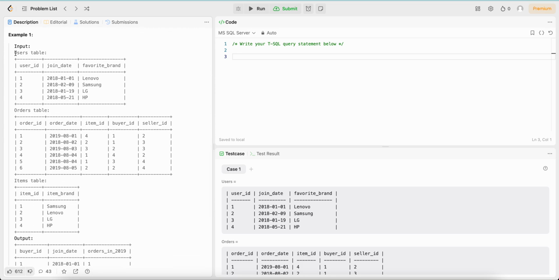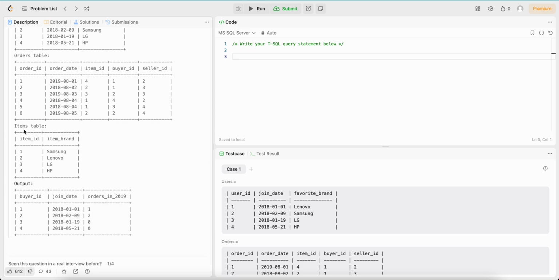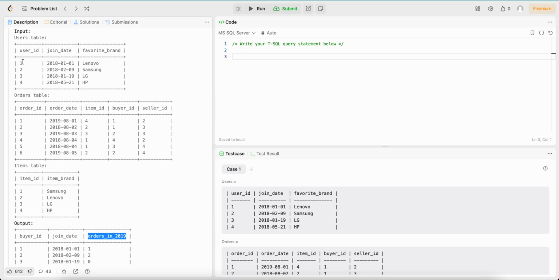So we are given a users table. In that we have user ID, joining date and favorite brand. Then again in the orders table we have order ID, order date, item ID, buyer ID, seller ID. Items table, and the output is we have buyer ID, the joining date, and the orders he placed in 2019. So if we look at user ID 1, he made 2 orders. As you can see, there are 2 entries as buyers for user ID 1.